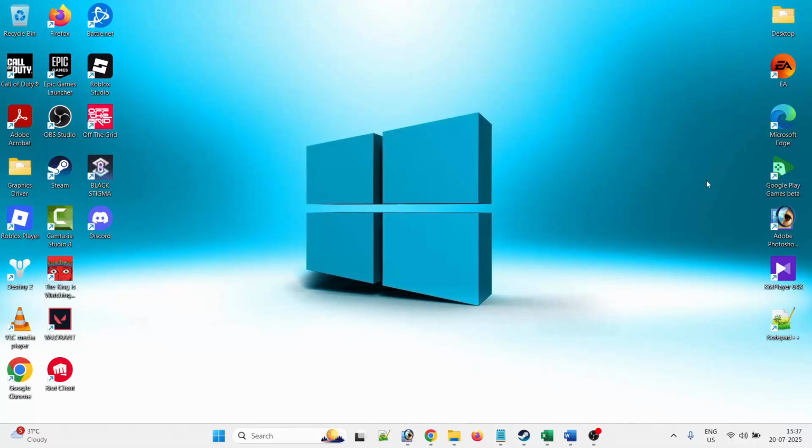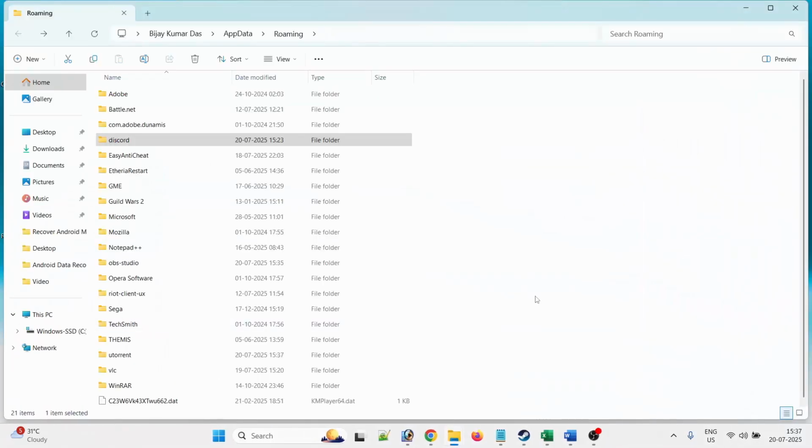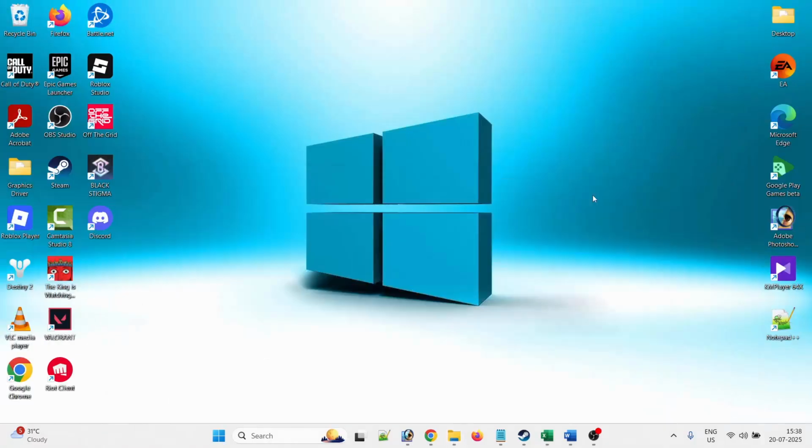So the first fix is to clear the Discord cache files. To do so, press Windows plus R to open Run box. In Run box type %appdata% and hit OK. Now here look for Discord folder, right click on it and select delete to delete it. So we have cleared the Discord cache files.